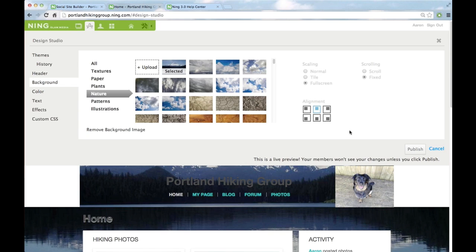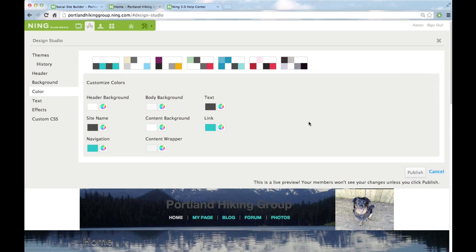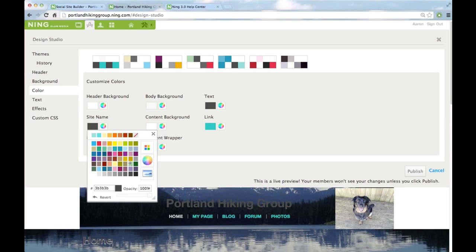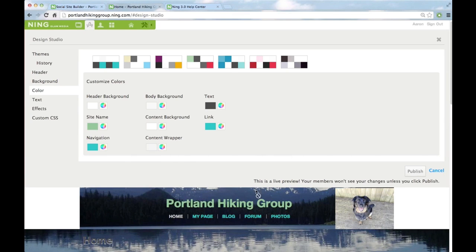Okay, so this is looking a lot better already, and it looks like a neat design. Let's take a look and fix the color of my network name, because it's kind of dark text on a dark background. So here I'm going to click on site name and choose a lighter green. That looks a lot better already. Cool. So Portland Hiking Group stands out now. The dog is there and she's ready to hike.